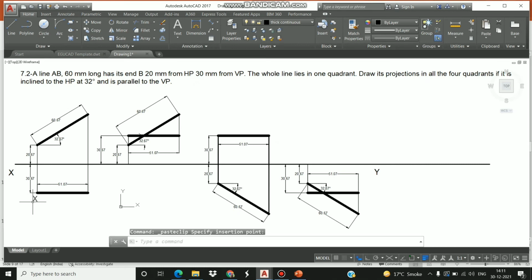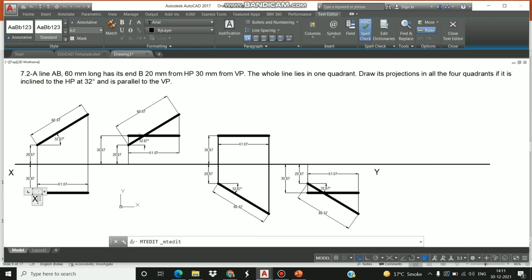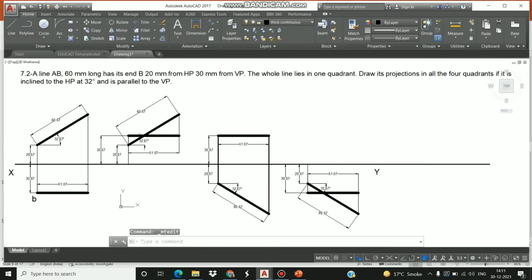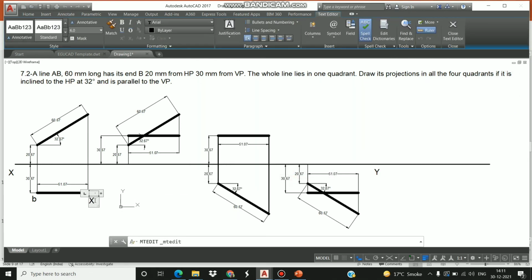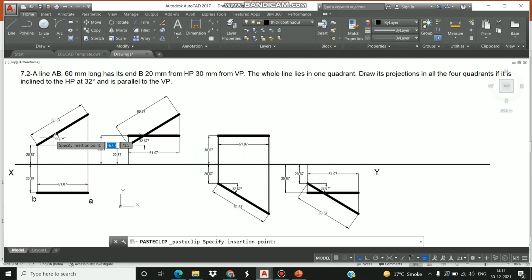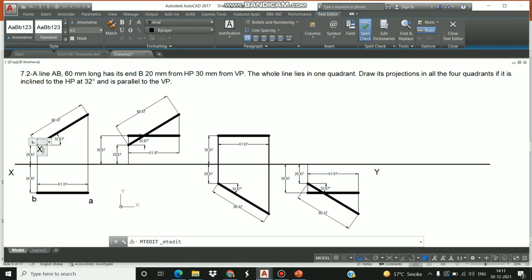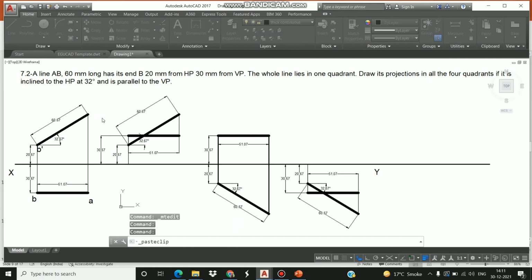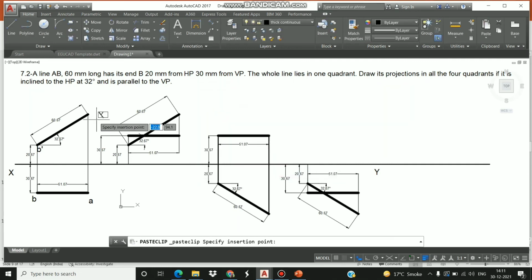Right here, this will be B, because the distance of B is given. And this will be A. This one is A, this end is B dash, this end is A dash.